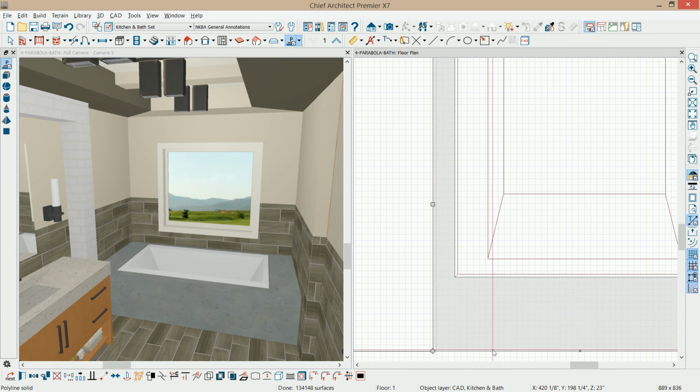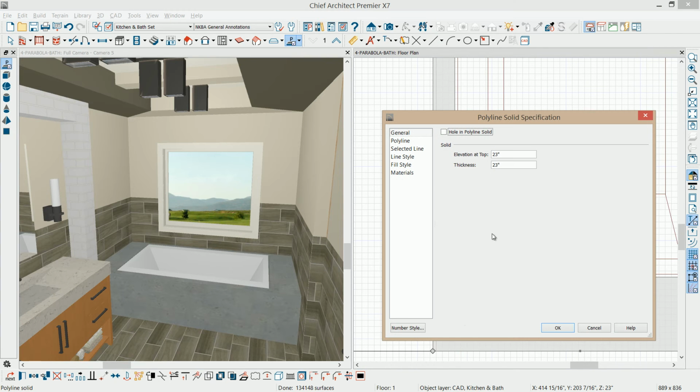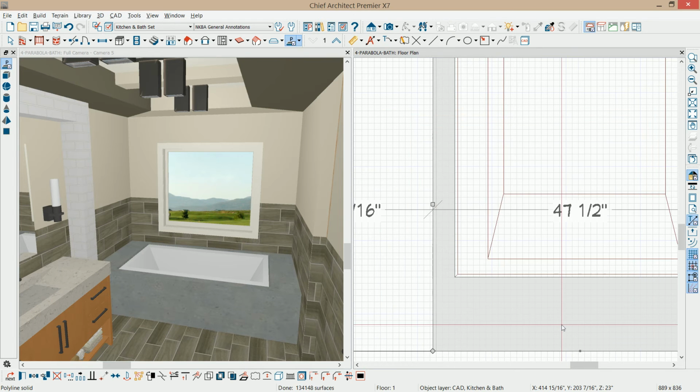So if you zoom in, you'll see that that overhang is just slightly over the top of it. And I'm going to double click on it, and now I'm going to set the elevation of that to be 23 and 3/4, and we'll change this to also be 3/4 of an inch thick. That's now going to give me a lip that I can apply a different material on.